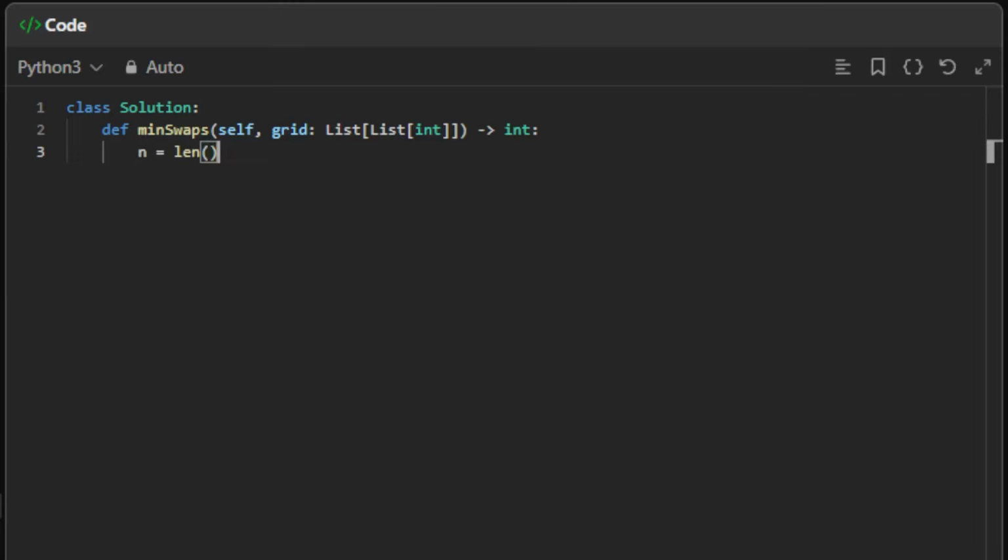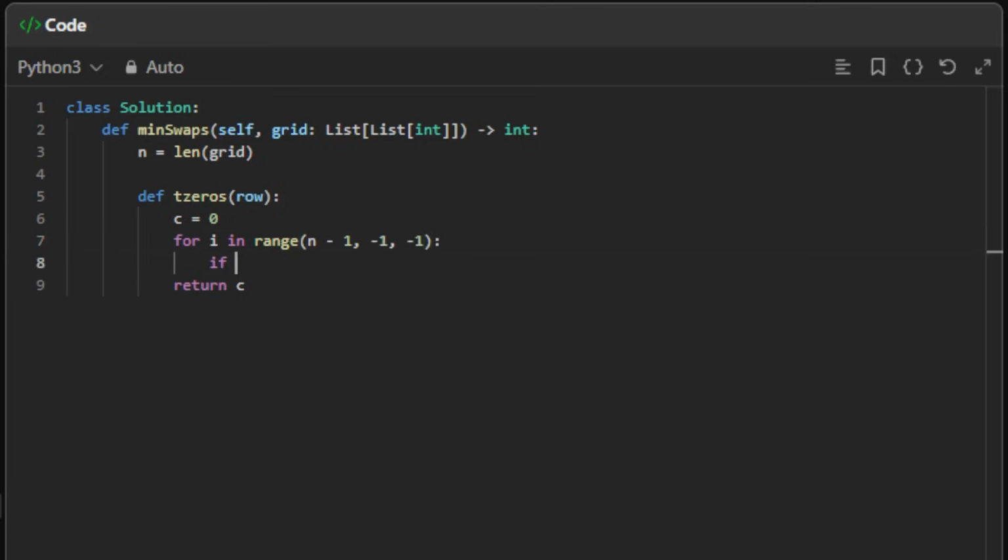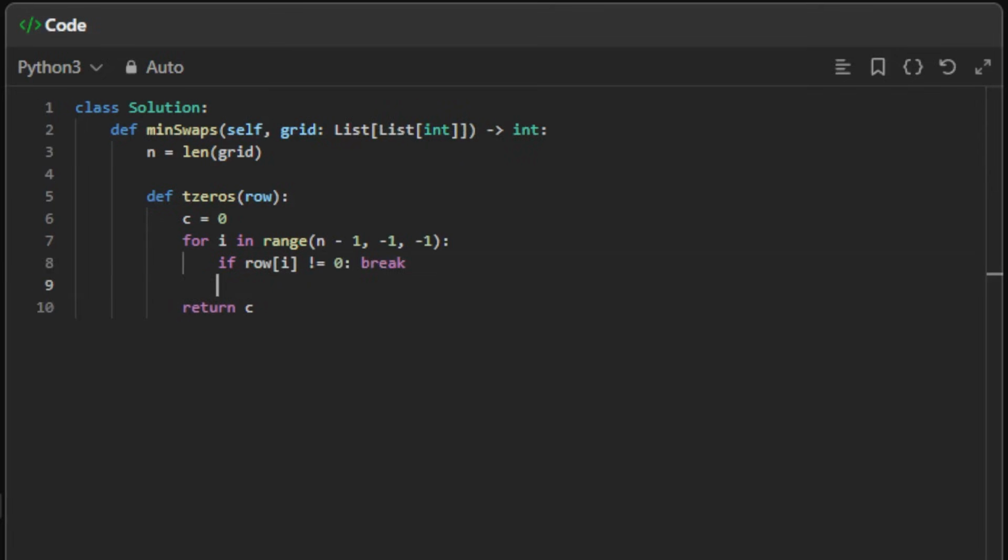First, n is the length of the grid, and now we can build a function to get the number of trailing zeros in every row. So this will take a row every time, and we say that the count is initially 0. We want to return this count, and here in between we can iterate every cell in reverse. So we go from n-1 to -1 in steps of -1, and as soon as the current cell is different from 0, we can just break the loop. If we are here, we can add 1 to the count, and that's it. After this loop, we return the count.